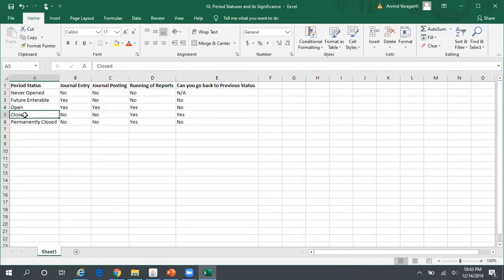And the next status is the closed status. When you close a GL period, for the periods which are closed, you cannot enter any journal entries, you cannot post those journals, but you can still run the reports. For all the periods which are in closed status, you can still run the reports, obviously, because if you want to run any reports for the historical transactions, then the system should allow picking up that particular period. Yes, so the system will allow it, and hence I've marked it as yes. So the system will allow you to pick up the periods which are in a closed status for running the reports.